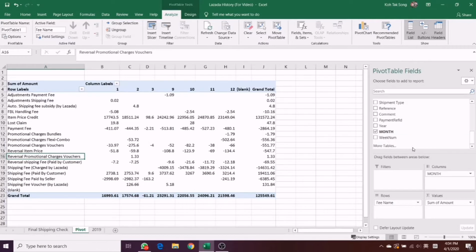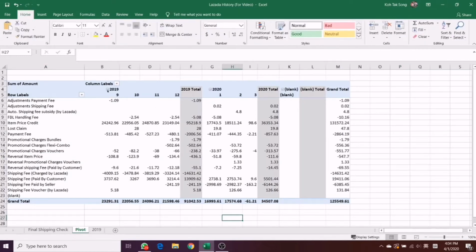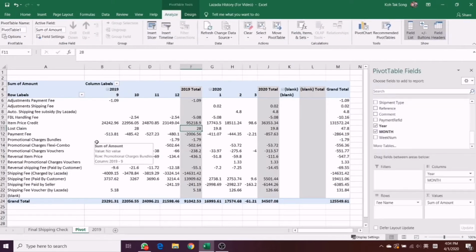Now you see this is a bit strange, because 1, 2, 3, 9, 10, 11, you actually have two years of information in one column. So you pull down here, press here, and Excel will separate for you the months in 2019 from the months in 2020. And here you can see each month's performance, just like that in 5 seconds.